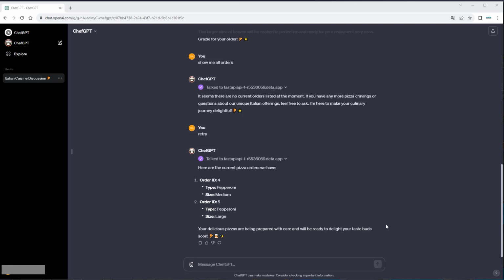So if you don't want to use actions, you don't even need any technical or coding skills, only if you want to add an API.